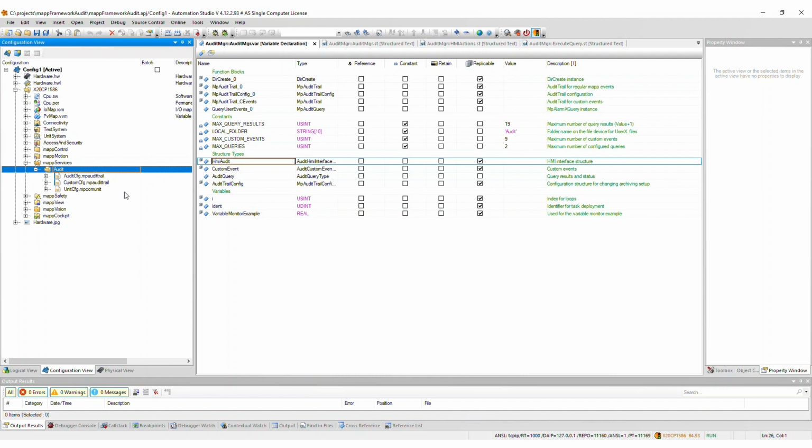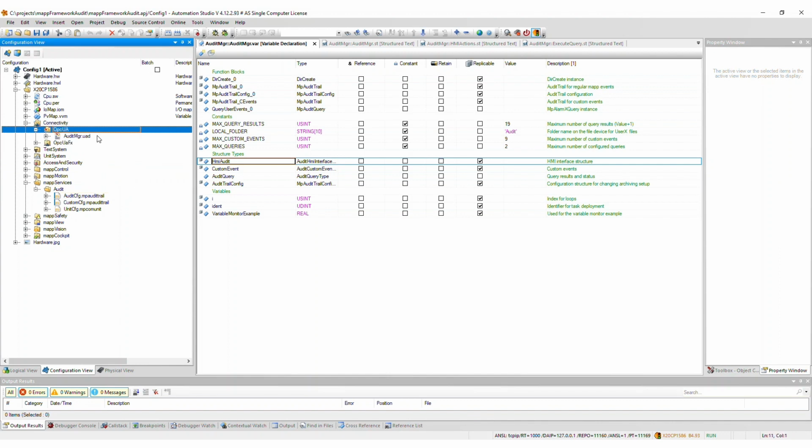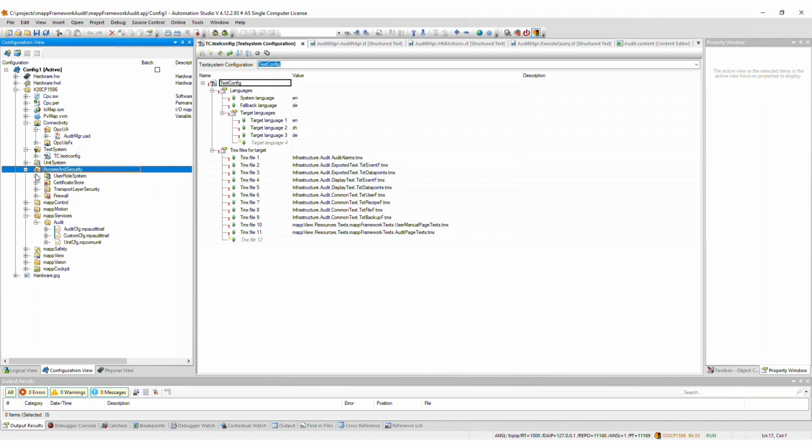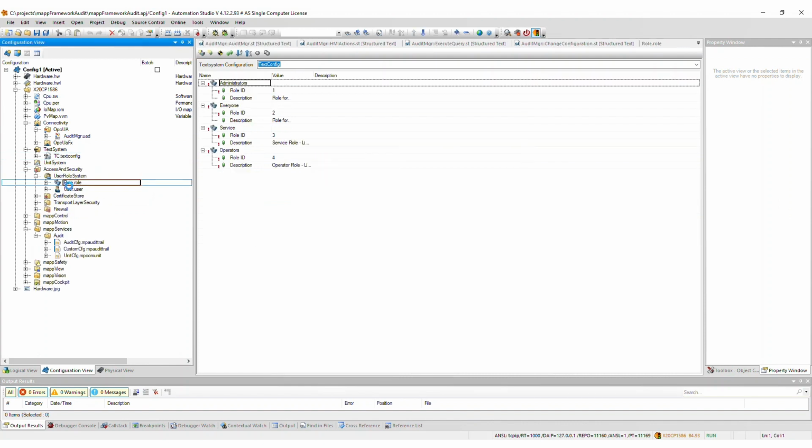Moving on to the configuration view, an audit package gets added to the map services package. Here you see the two map audit core configuration files, as well as a unit file. Next, a modular OPC UA default view file will be added to the connectivity package. The TMX files used by the audit framework will be merged into the TMX files for target list in the text configuration. Some users and roles are added to the corresponding files within the user role system.